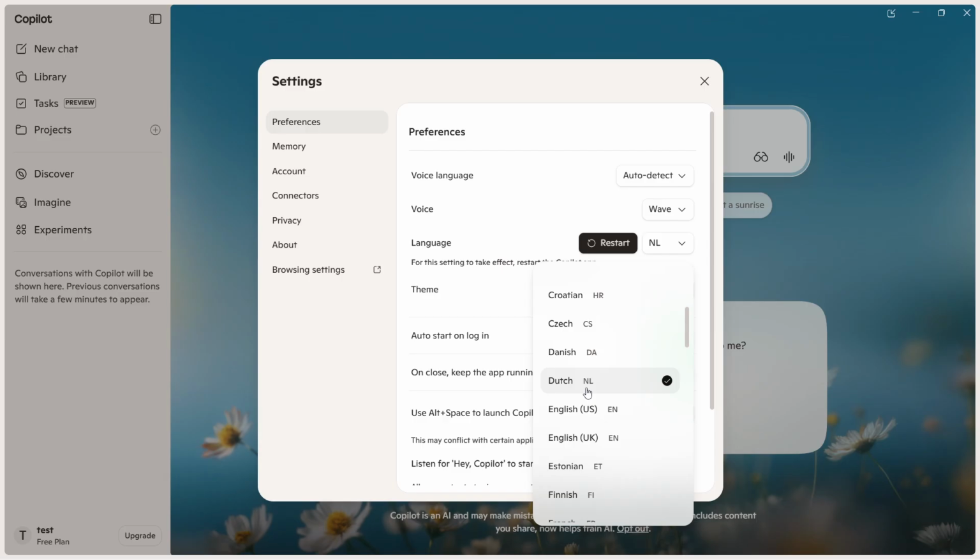If you're switching languages for better accessibility, learning, or just personal preference, this setting can make the app much easier and more comfortable to use.